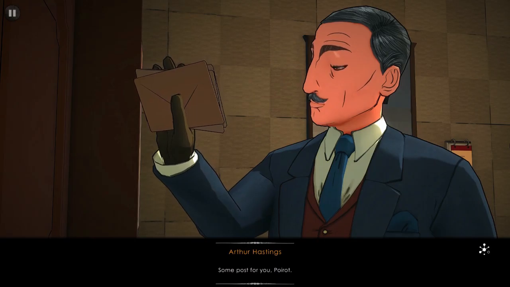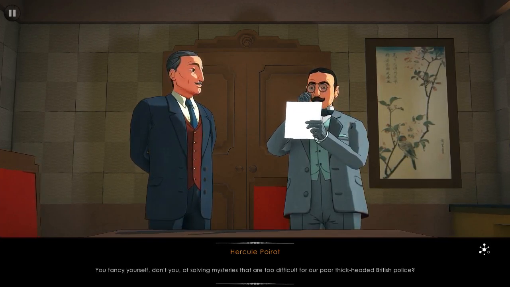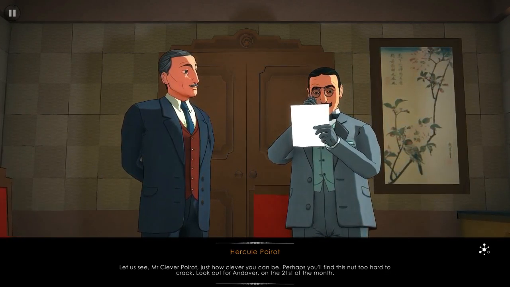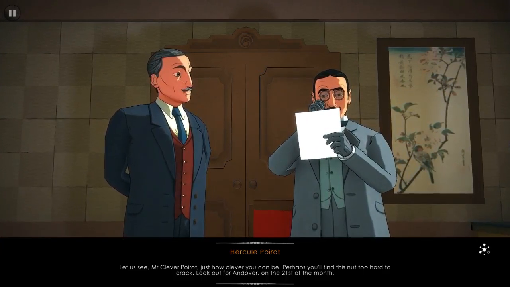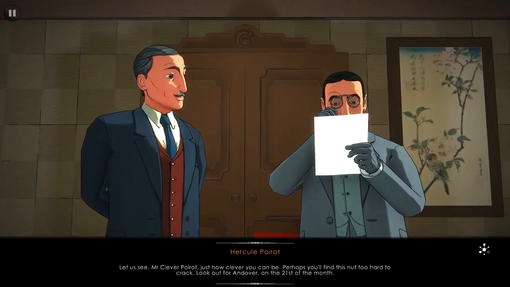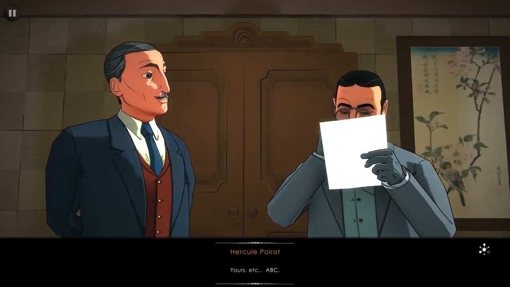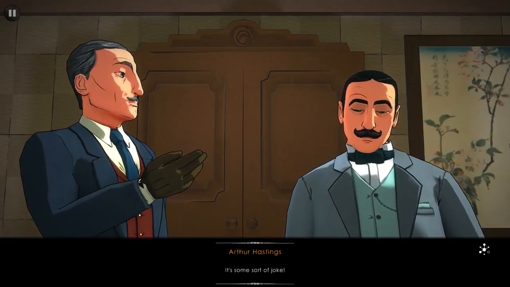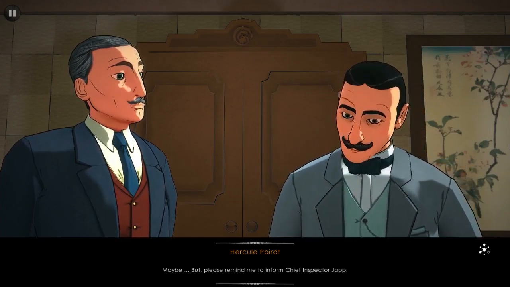Some post for you, Poirot. Mr. Hercule Poirot, you fancy yourself, don't you, at solving mysteries that are too difficult for our poor thick-head British police? Let us see, Mr. Clever Poirot, just how clever you can be. Perhaps you'll find this nut too hard to crack. Look out for Andover on the 21st of the month. Yours expectantly, A.B.C. Oh, it's some sort of joke. Maybe. But please remind me to inform Chief Inspector Japp.